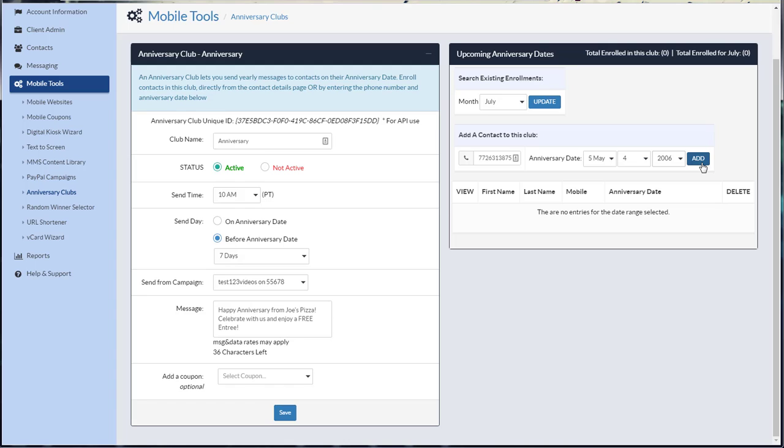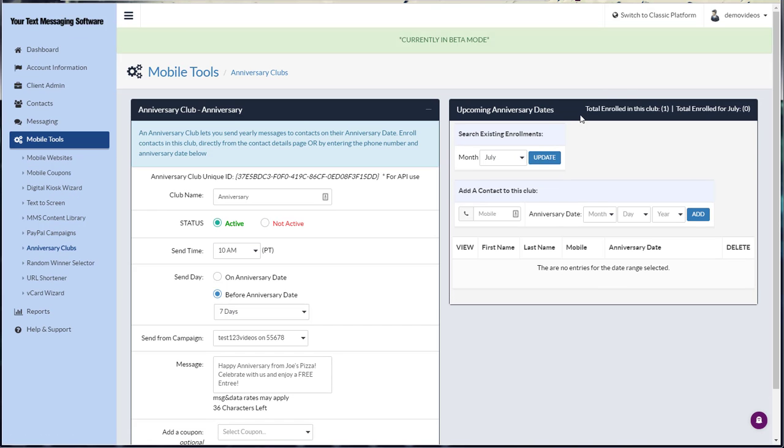Once you put that in, you're going to go ahead and select Add, and you'll see that it says the total enrolled for this club is now 1.